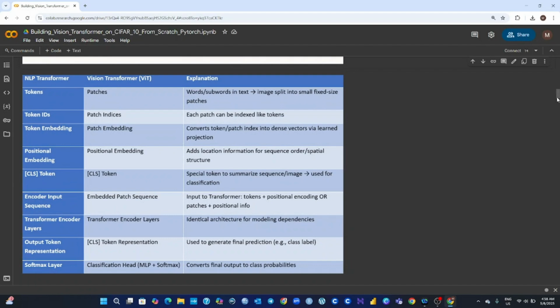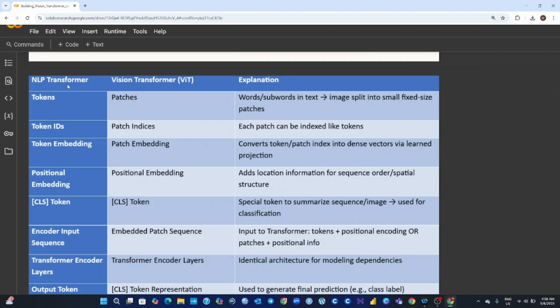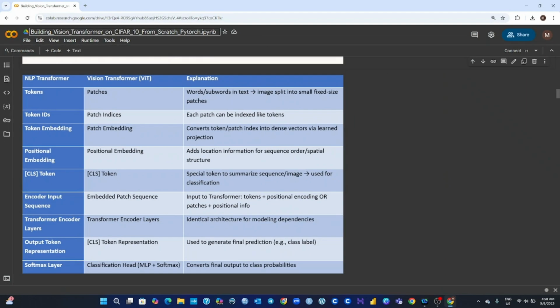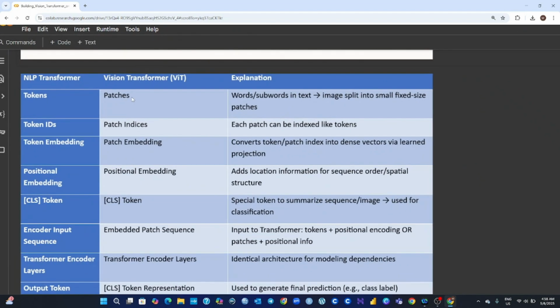And also we have here a wonderful image that compares an NLP transformer and a vision transformer. For NLP transformers, we refer to the segments of text as tokens. So the terminology in NLP uses the word tokens. But in this vision transformer architecture, we will not refer to the sub-segments of images as tokens. Instead, we refer to them as batches. So each sub-image, or each small fixed size image, we will refer to as a batch.